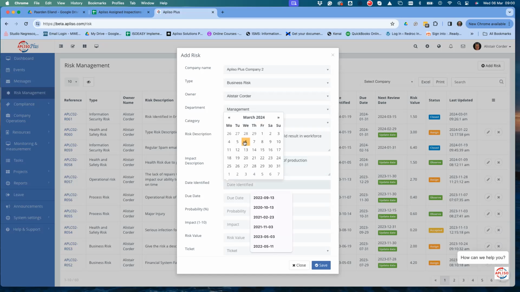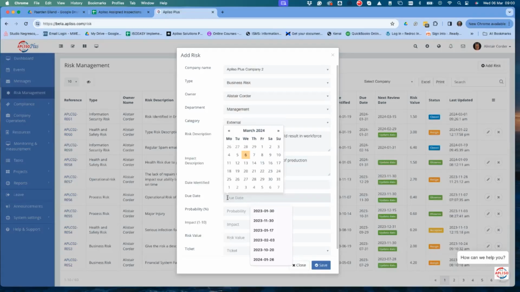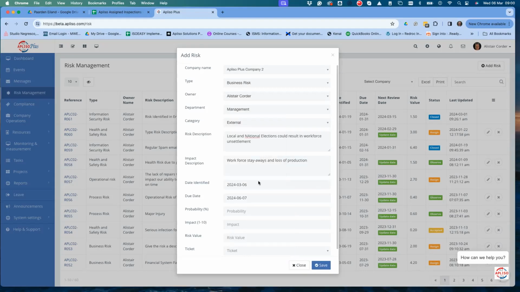And you say, well, I've identified it today. You could obviously backdate it if necessary. We would like this resolved, or at least addressed by, we know that the elections are going to be held at the end of May, so hopefully that will be resolved by, let's say, the beginning of June. Let's just allow a little bit of leeway there. What's the probability that there will be unsettlement? I'd say it's probably 50%, and the impact, if it should happen, could be relatively severe.